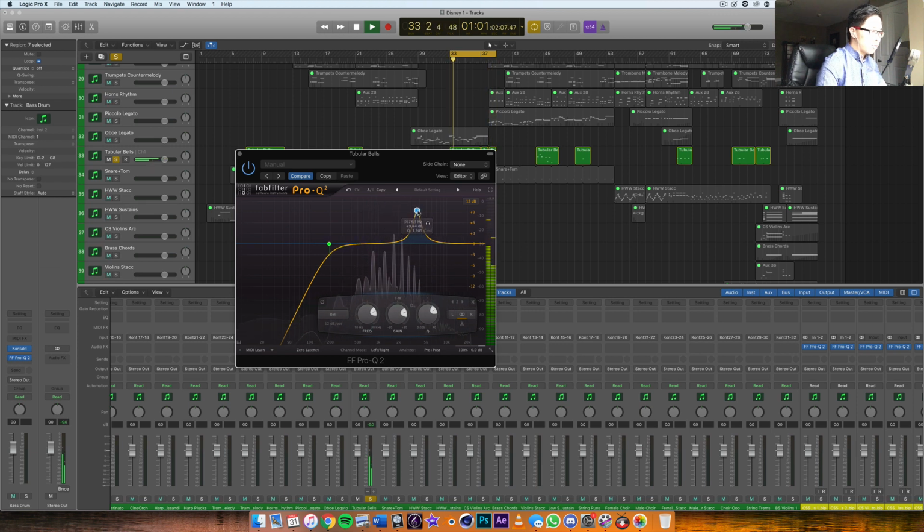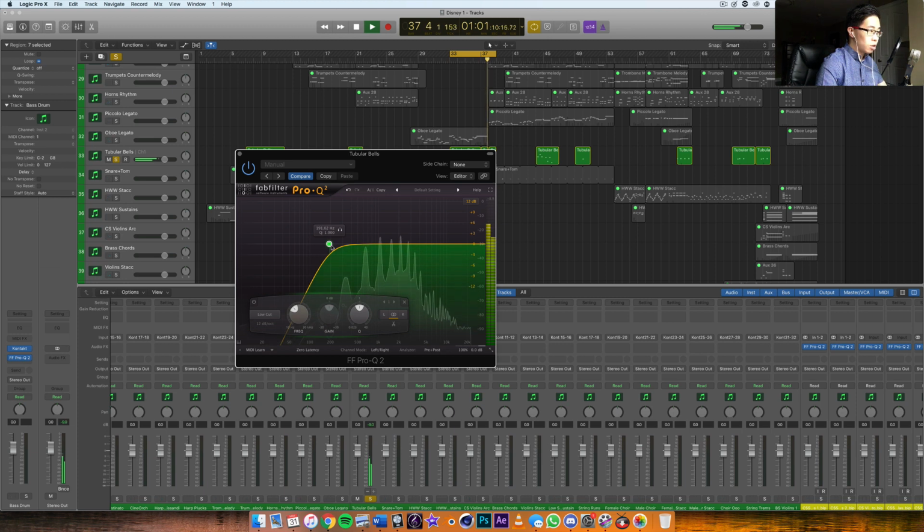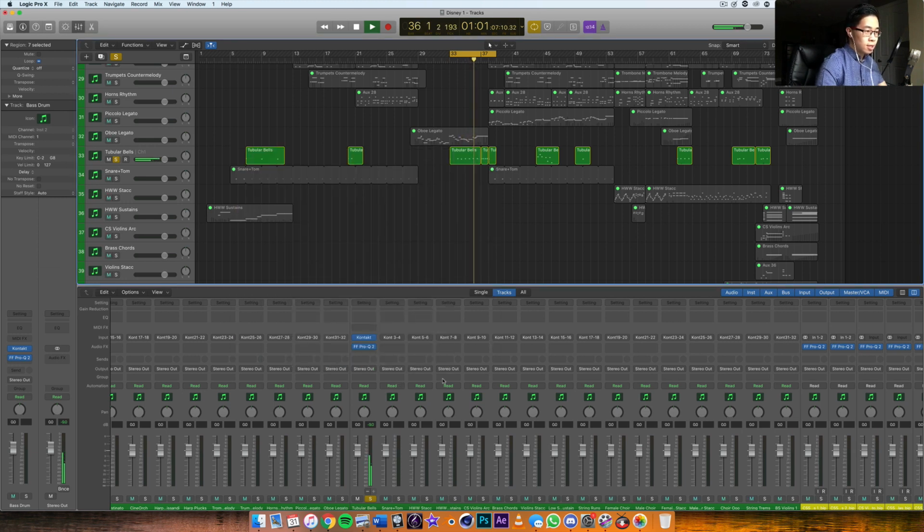Now actually, I don't hear any frequencies here that are actually really bad. So in this case, I'm actually going to take away this, and I'm just going to leave the low cut because that's really all that's needed. The overall sound, the tone of the instrument is very good to my ears. So the tubular bells is now finished.